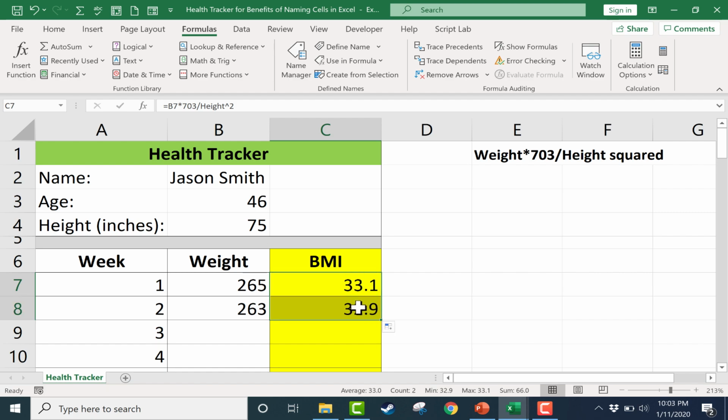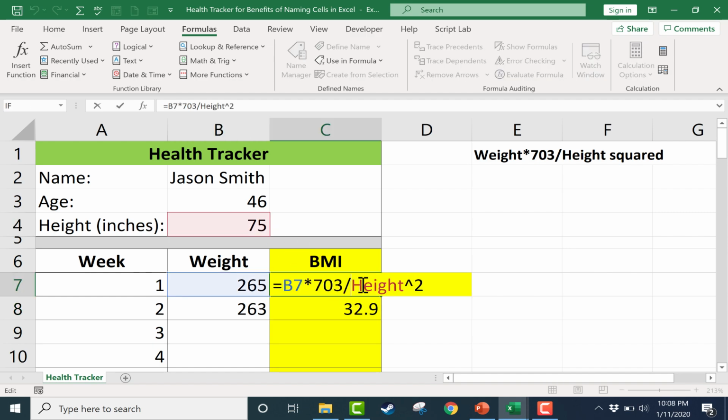The reason why it works when you name the cell is because named cells create absolute references. So when I use the autofill handle and drag it down, it tries to adjust based on the cell. And when I simply called this B4, it was changing it to become B5 and then B6 as I dragged down the page. Well, it can't do that if the cell is named height.